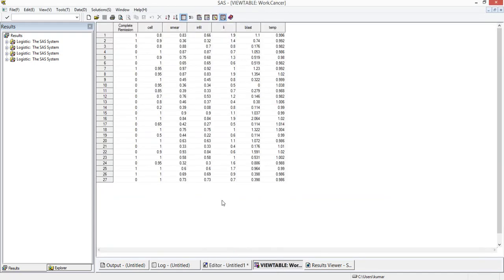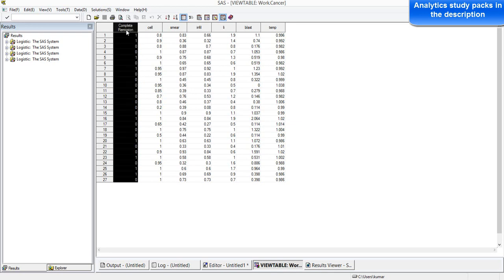So here is a data set which is the details of cancer patients, and they have undergone medications, and we need to predict what is the probability that somebody has been completely free of cancer. In medical terms we call that complete remission. So if somebody is completely free of cancer, then we assign a value of 1, otherwise 0.